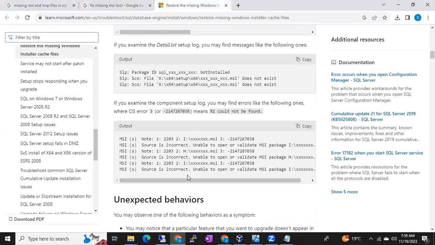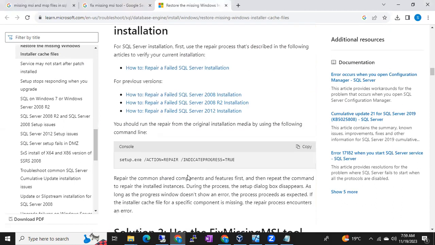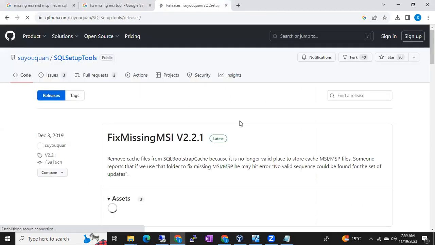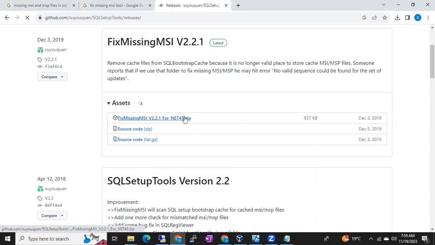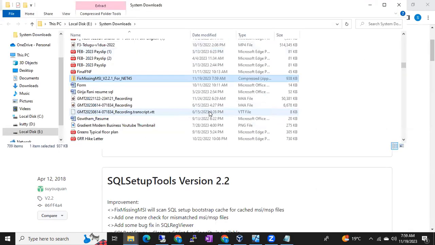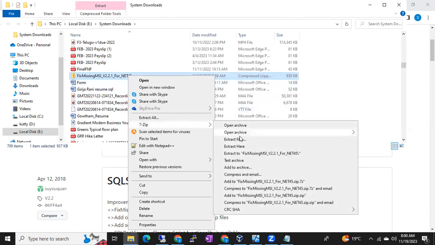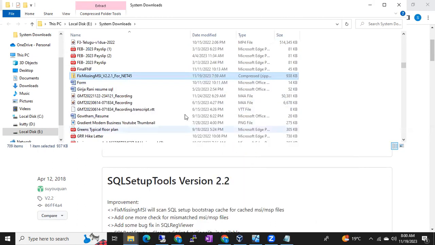And you can go down and download from the GitHub repository. So this is the tool, just downloaded. Now what you can do is open your downloads. Earlier I had downloaded the older version. Where is that? You can extract this to the same folder, using 7-Zip, extract to the same folder.